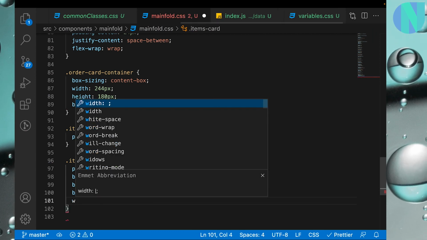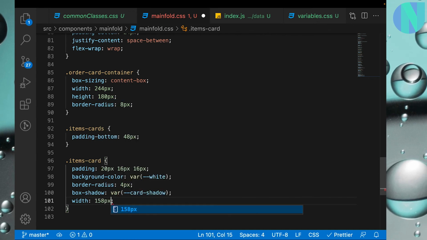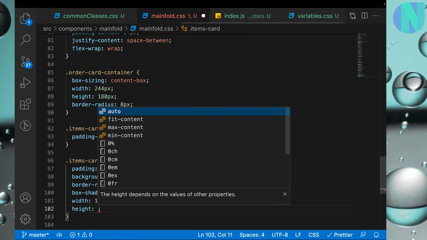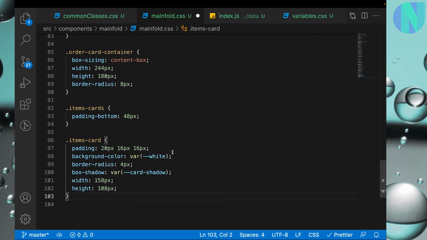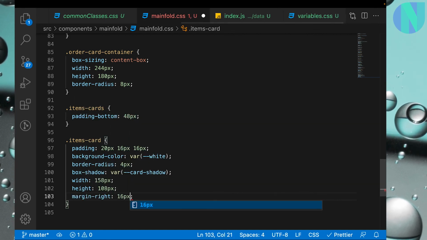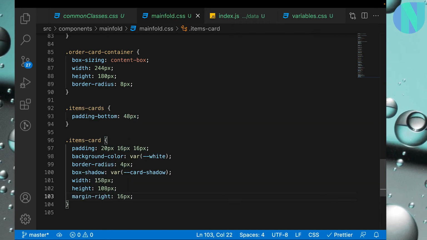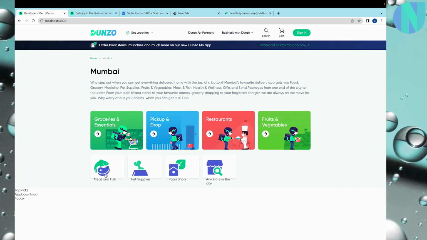But before this, let's fix the height and width of the component. The width will be 158 pixel, height will be 108 pixel, and then next to the height we want some space from the next card. So I'll say margin right of 16 pixel, and perfect. Now if you see, all these are separated. We just have to style this text and the logo.